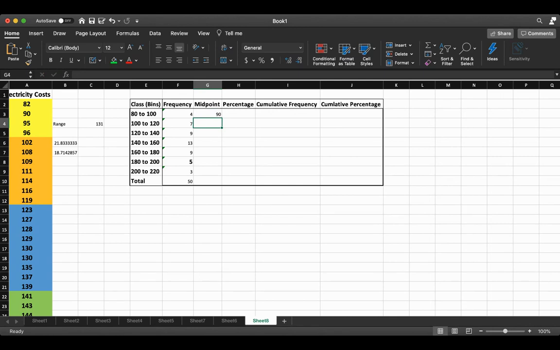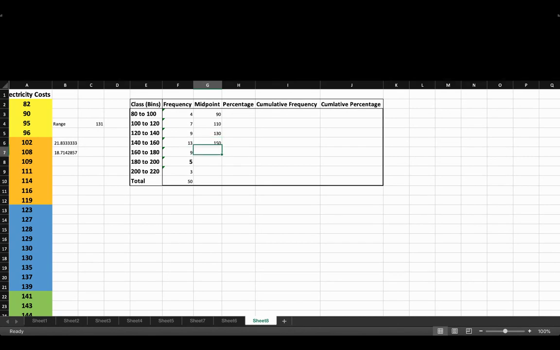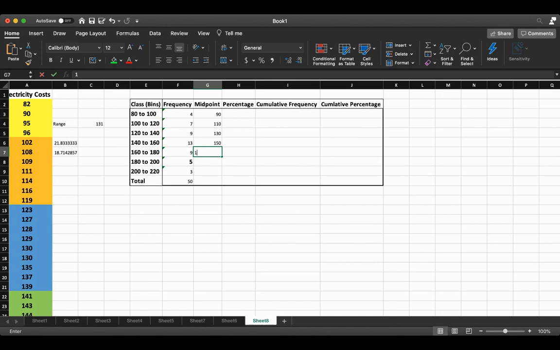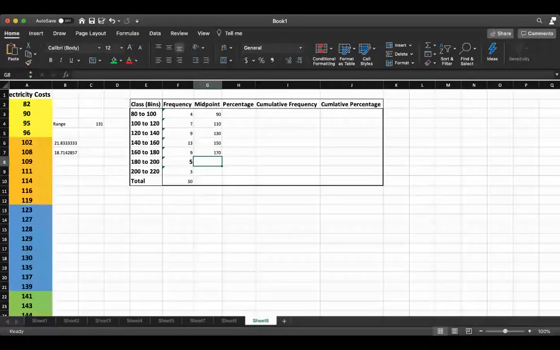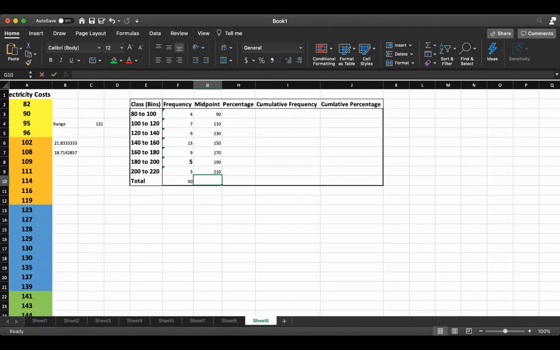The midpoint of the next class would be 110. The next one would be 130. And again, because all of these classes are increasing by 20 from class to class, what you can do is add 20 to each one of these as well. So 130 plus 20 would be 150. 150 plus 20 would be 170. 170 plus 20 would be 190. 210. And there go all your midpoints.